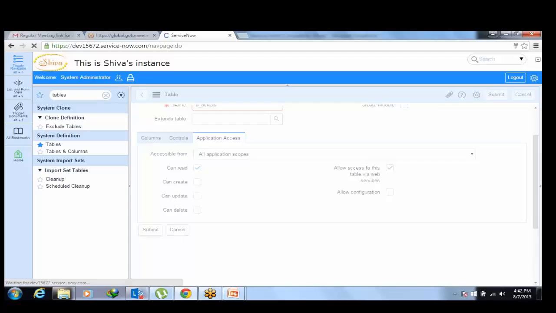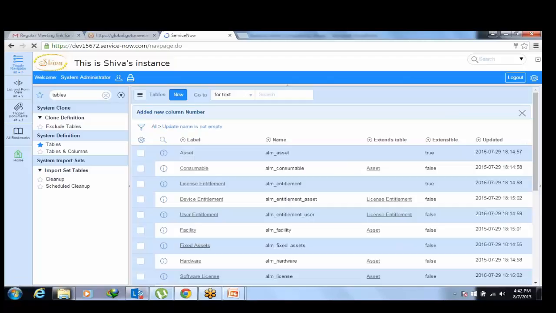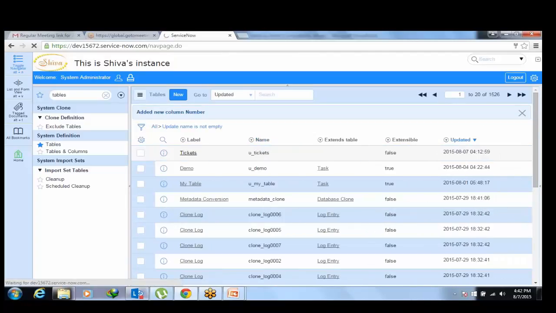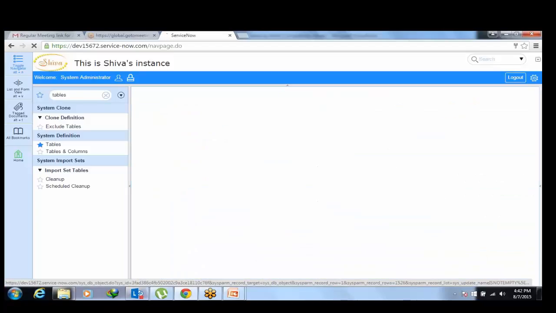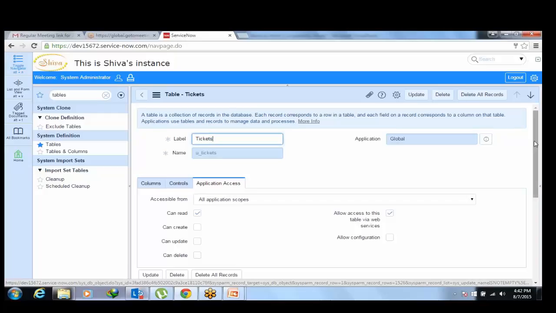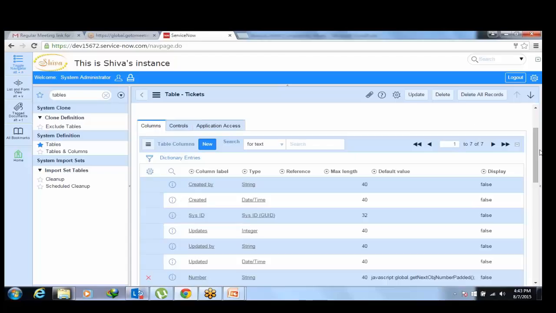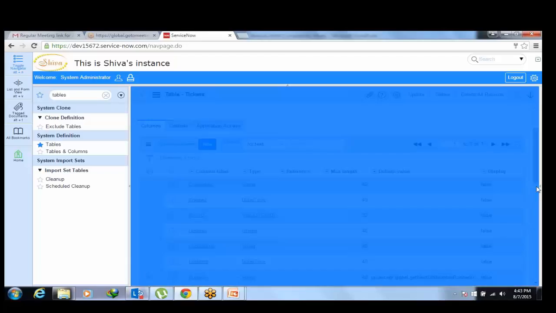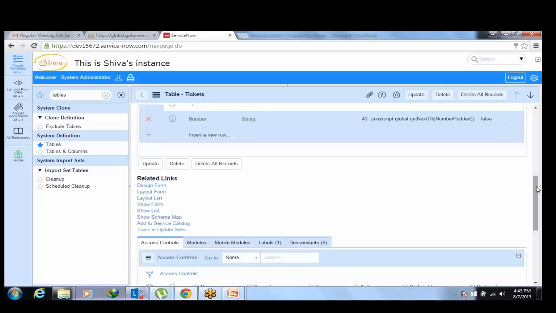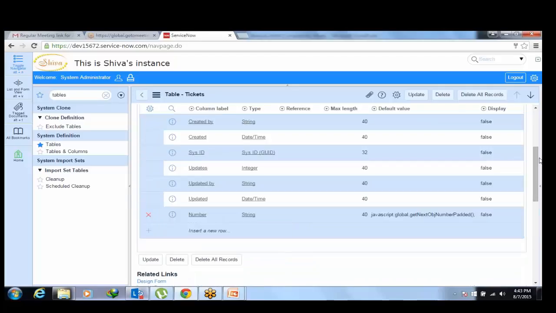Now the first table is created, called tickets. So the ticket is created. You could see some of the basic columns are created. Under the columns list, you could see there are some columns like created by, created, sys ID, updates, updated by, updated, and number. Those will be created automatically.